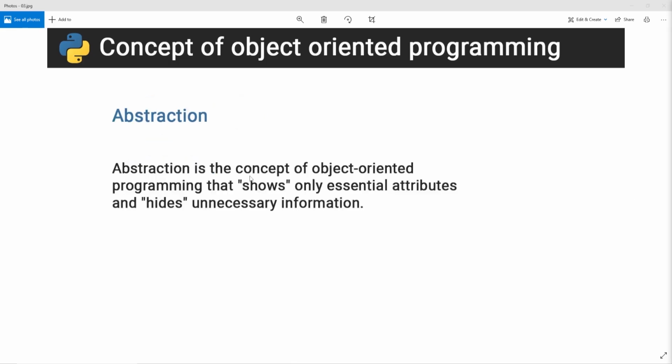Abstraction is the concept of object-oriented programming that shows only essential attributes and hides unnecessary information. In simple language, showing what is necessary and hiding what is not necessary. It doesn't care about anything else. It just needs necessary data.